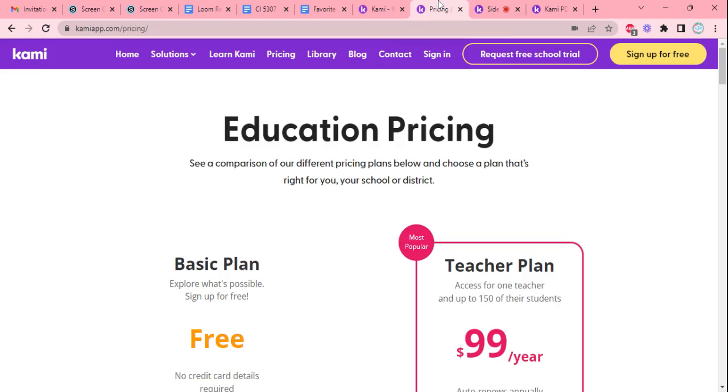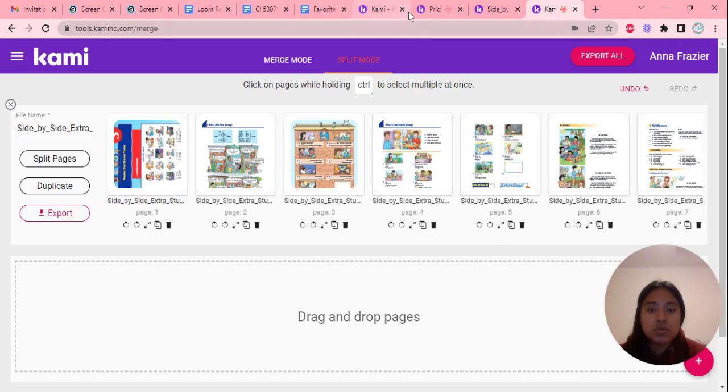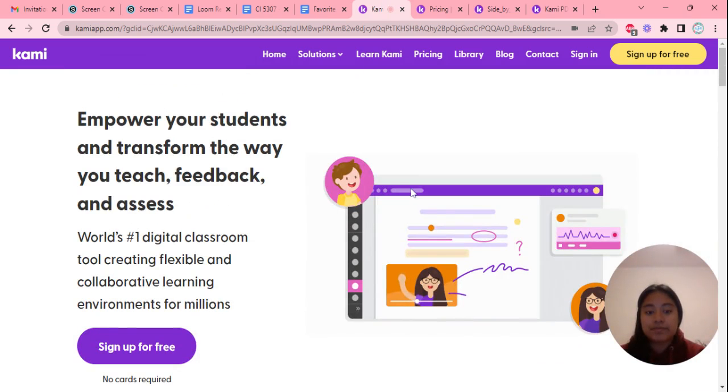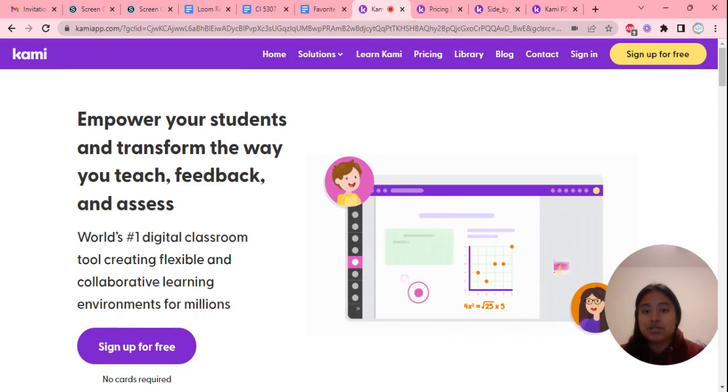But other than that, I think Kami is a really great tool to use, and I would recommend it to any future teacher to use.